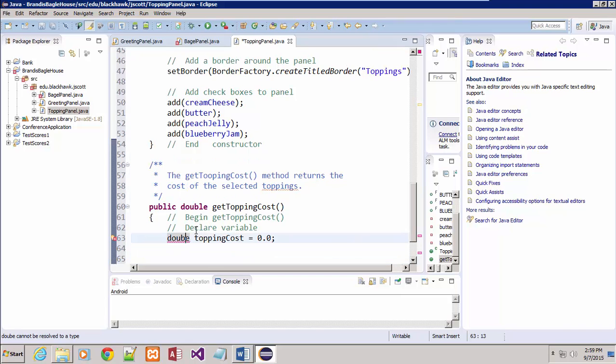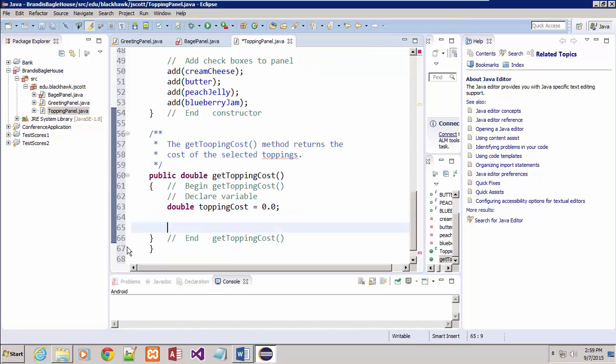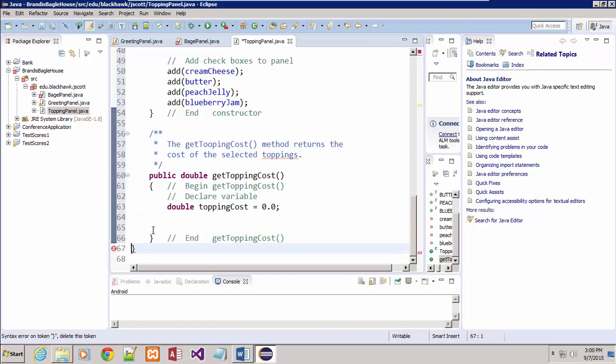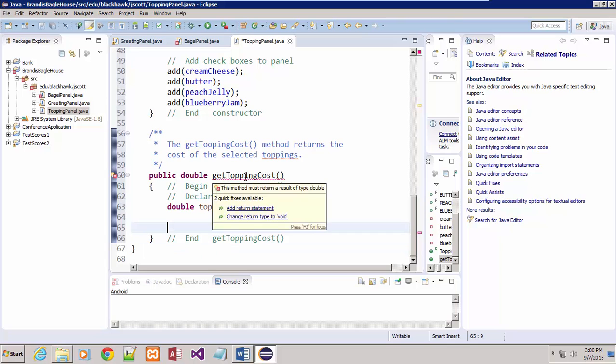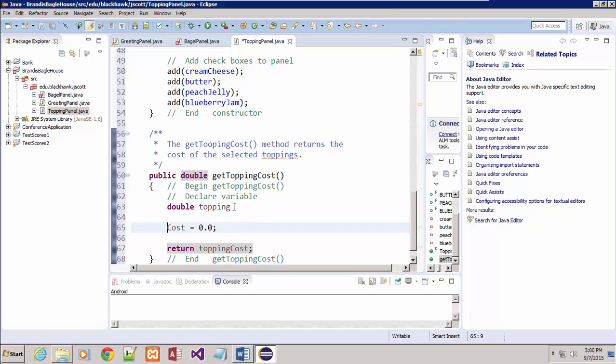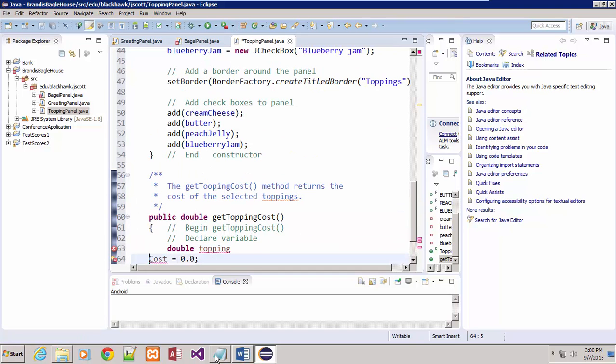Spell double correctly. And now we just got a big if statement in here. Okay, so now we don't need that anymore. Oh, we don't have the return, so we want to return the topping cost. Now we need our big if statement in here.